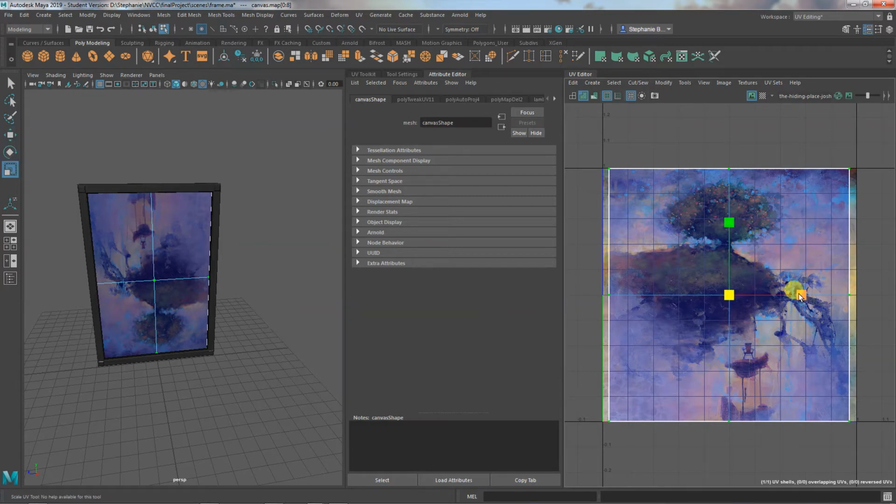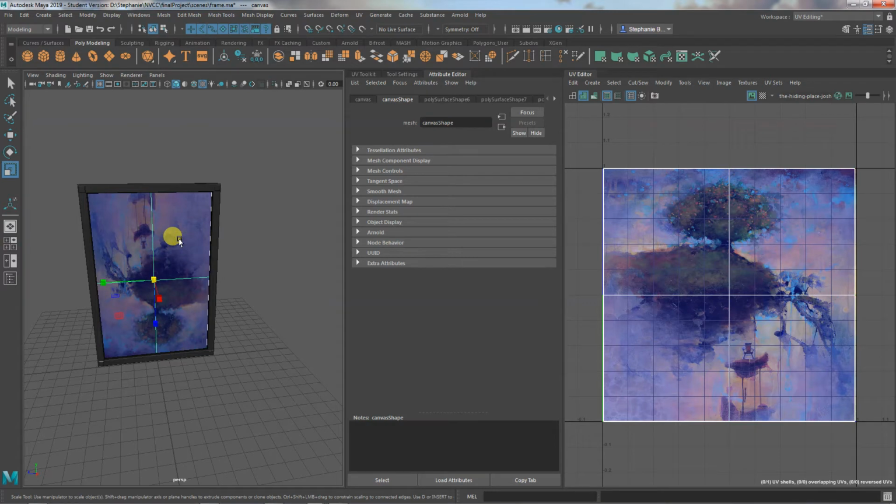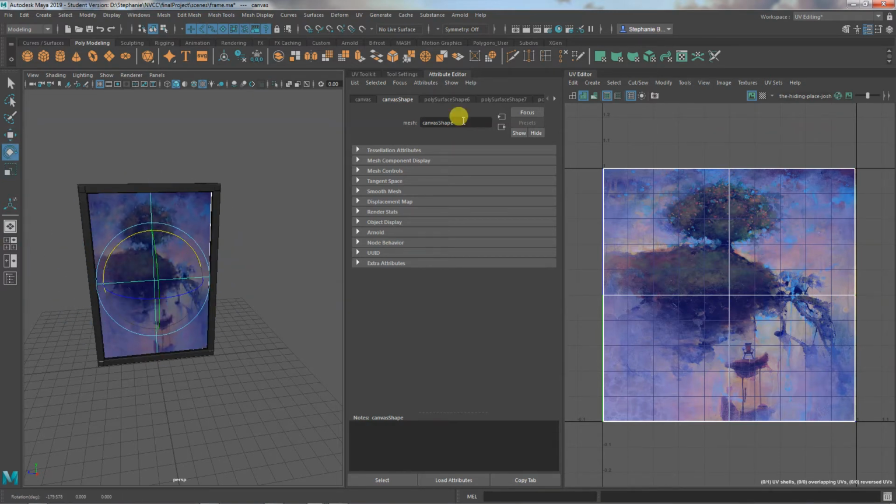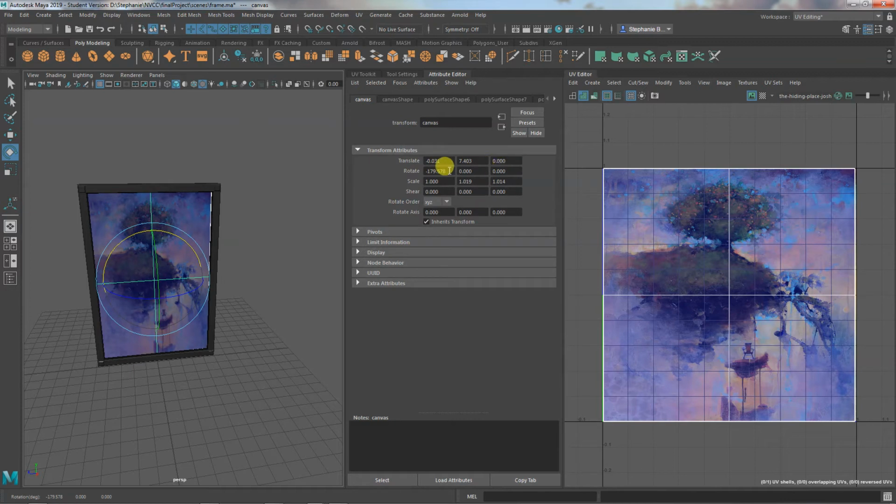So the UVs talk to this image over here, and they map this image to this. And you can see it's upside down. That's okay. We can just rotate it 90 degrees. Or 180, excuse me. There it is.